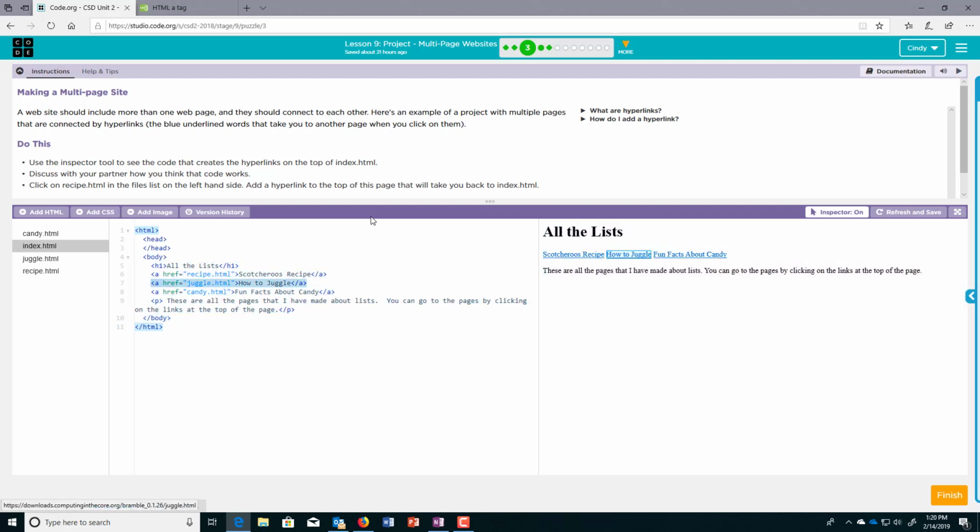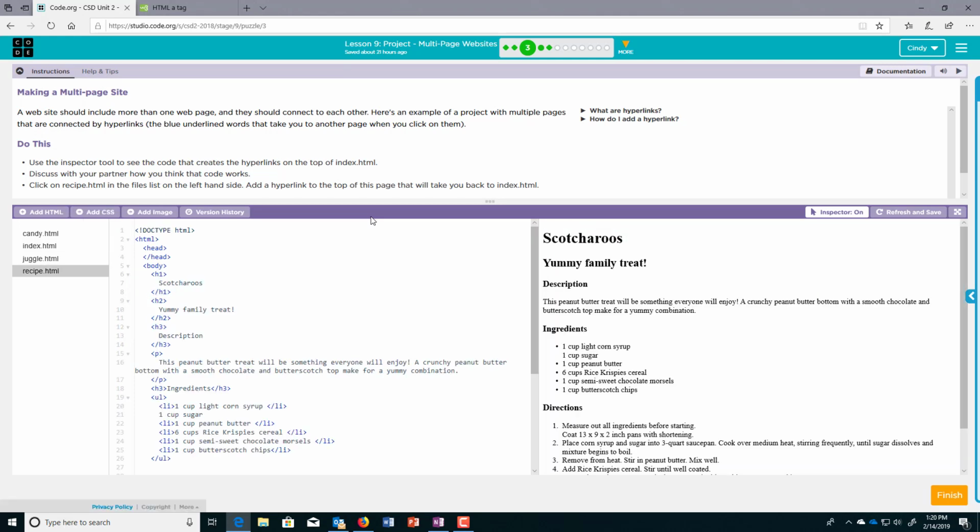How to juggle. Fun facts about candy. And then of course is your paragraph and your heading. Okay, so that's what that looks like. Click on Recipe in the files list on the left hand side. Add a hyperlink to the top of this page that will take you back to the index.